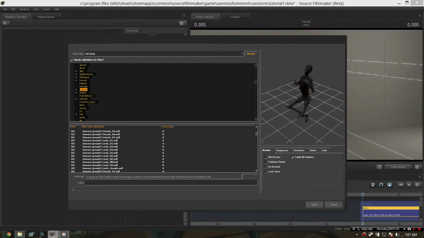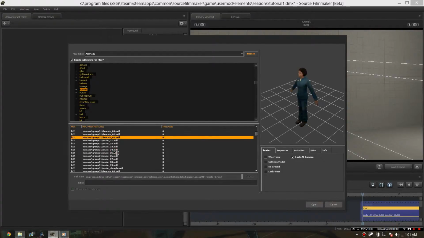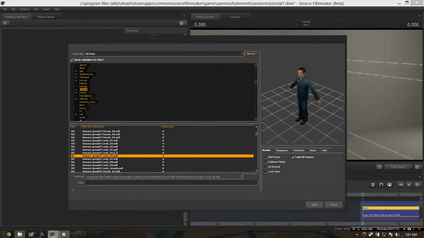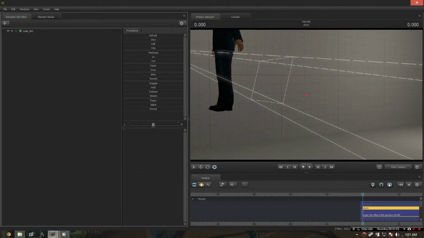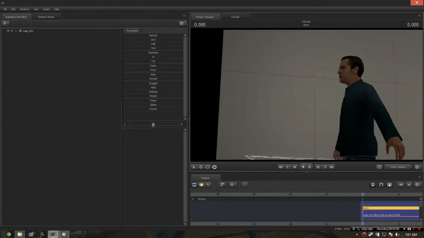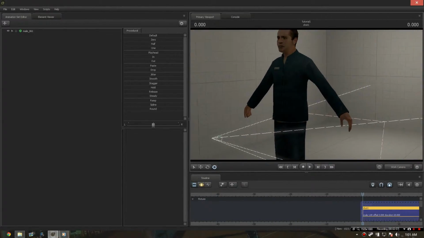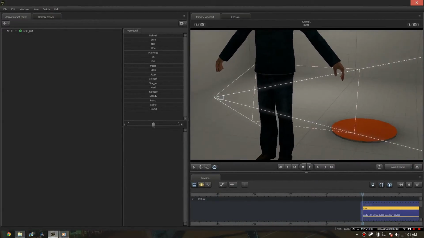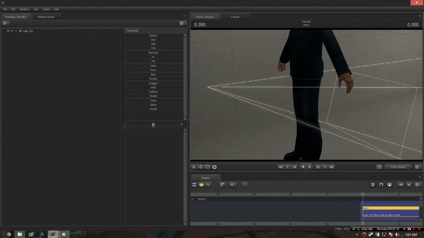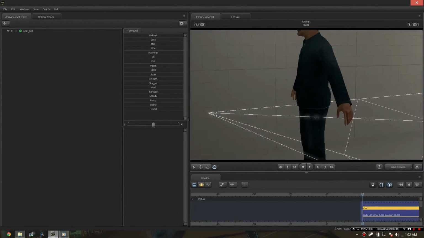Pick one of the groups, and one of the models in one of these groups. I'm going to select in the HL2 folder, Humans, Group 1, Male 6, and click Open. You now see that the model is inside of our animated scene here, in front of the camera in a T-shaped position.